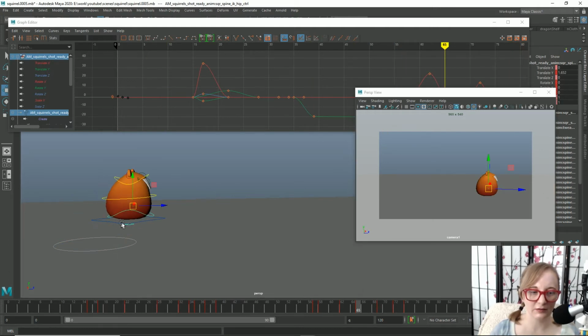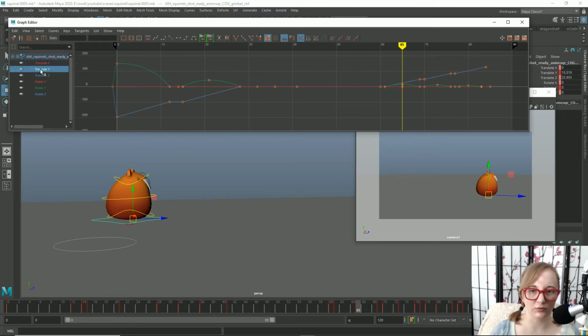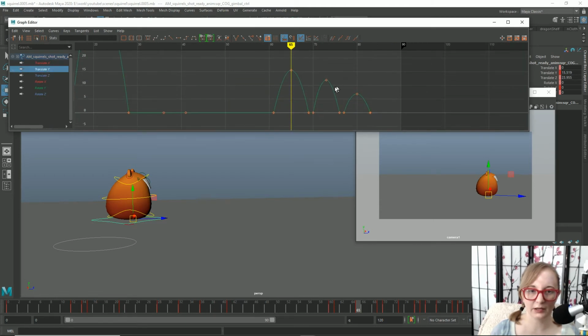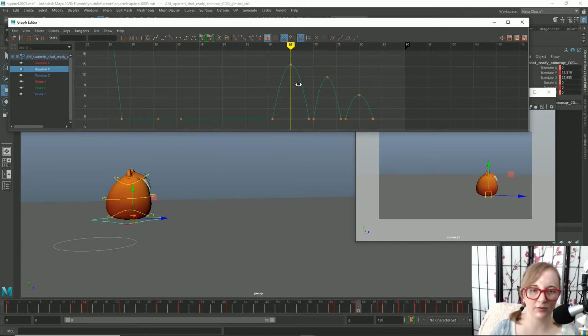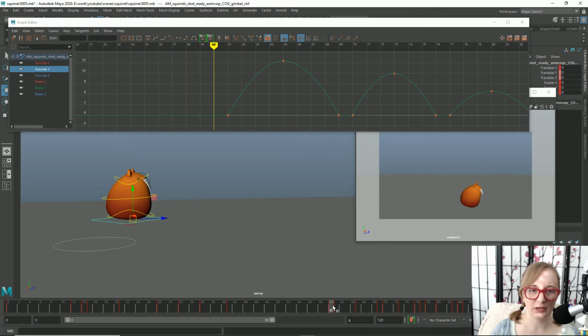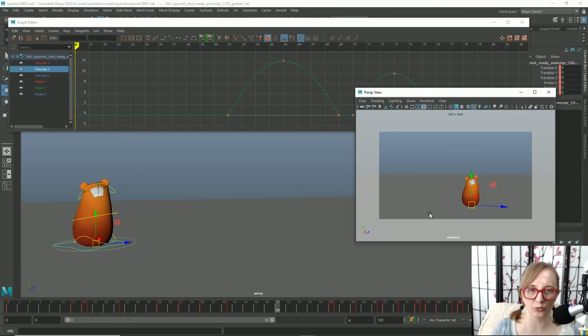So if you look at my cog control here, on our translate Y, you can see that each hop is getting a little bit lower. The other thing is that this first hop is 2 frames longer, 1 frame on each side of the arc, than the next 2 hops. So it kind of breaks up the timing a little bit, and you can sort of feel it where he's like, boom, boom, boom. So it's not bump, bump, bump. It's more boom, boom, boom. And obviously that was a bit of an exaggeration that I was using, but you get the idea there.